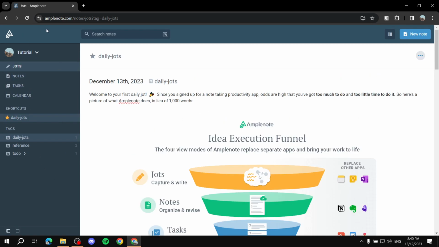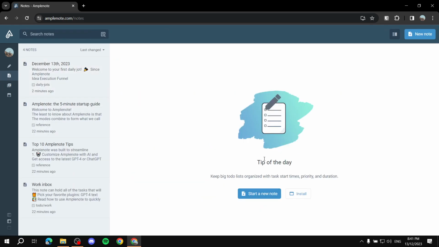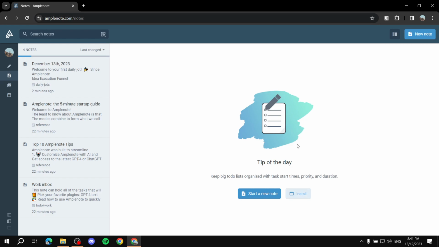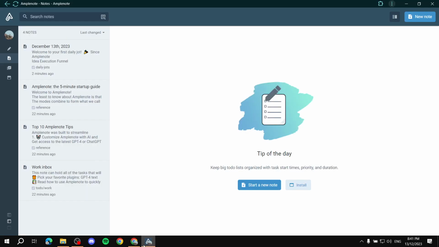Sorry about that. So as I was saying, to actually download the application, which should make things easier for you if that's what you want, you go ahead and click on notes, and you should find the tip of the day is either start a new note, or you can install using here, and then you just click on install, and boom, you've got yourself the application here.